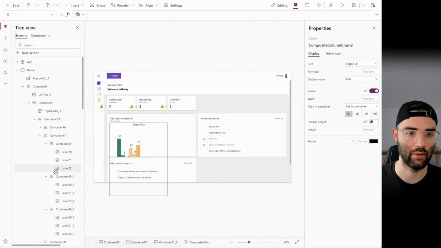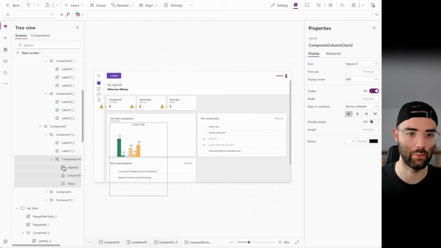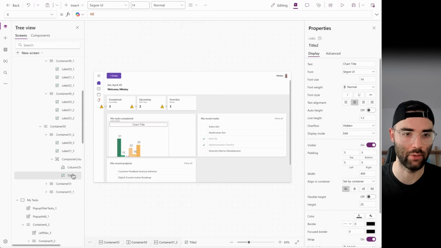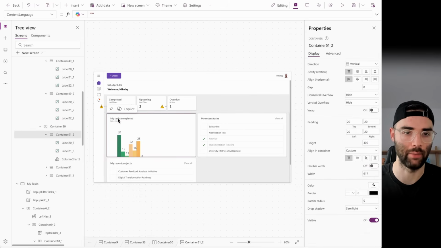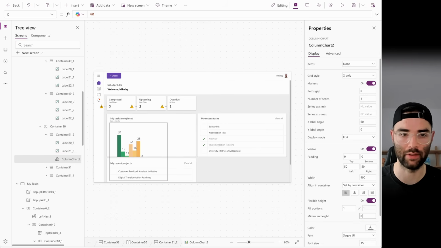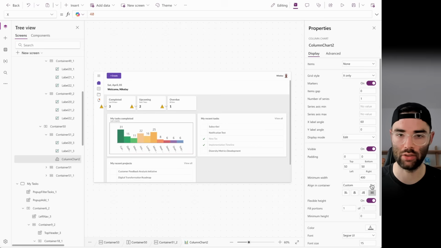So yeah, the chart here, it comes in with the group, so it has a legend, which I don't want. And I also don't want the title here, because we already made our own up here. But the column chart, that's fine. I'm gonna change its height to flexible height and minimum to 0. So that's gonna just bring it up, and I'm going to set its width to stretch, and minimum width will be 0. And it also has padding, which I'm just gonna remove. I'm gonna set it to 0.